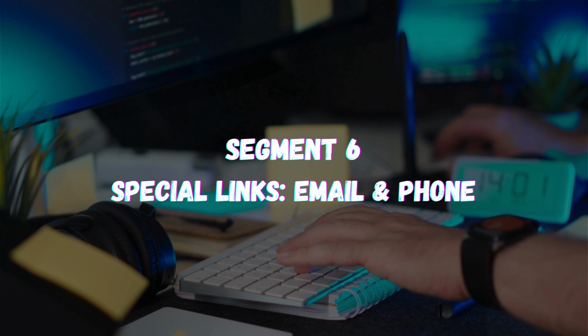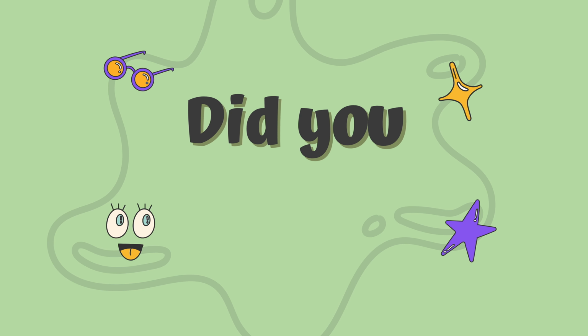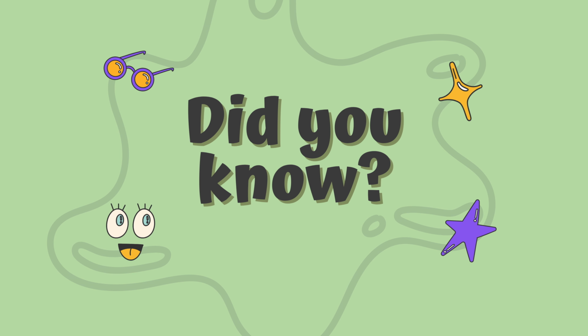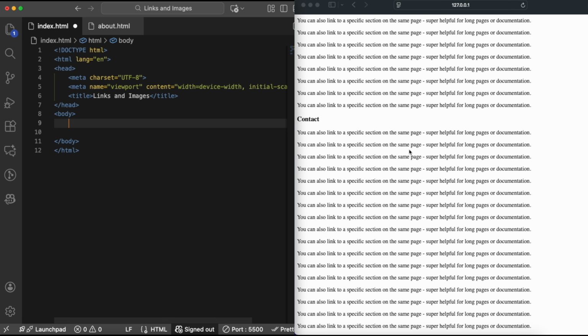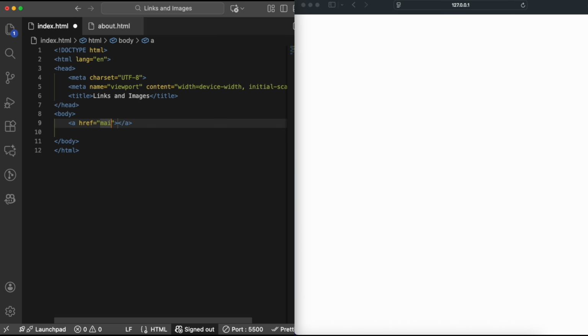Segment 6. Special links, email and phone. Now you can even make links that open email apps or maybe dial phone numbers for you. For email, you can use this.